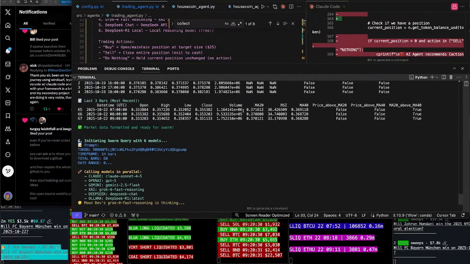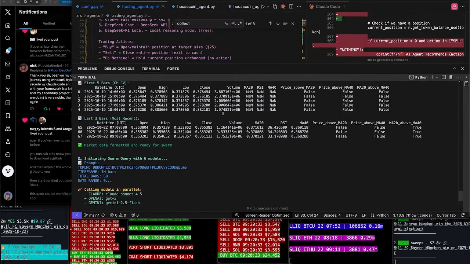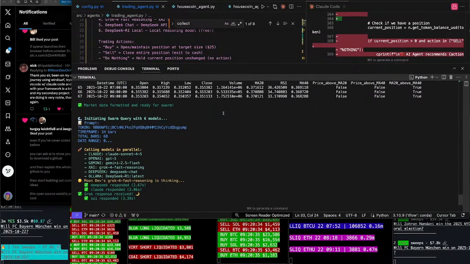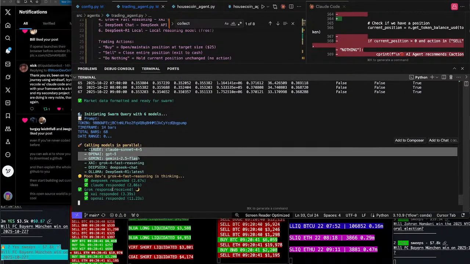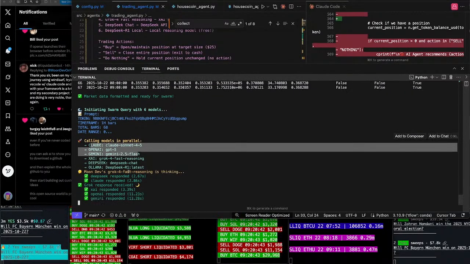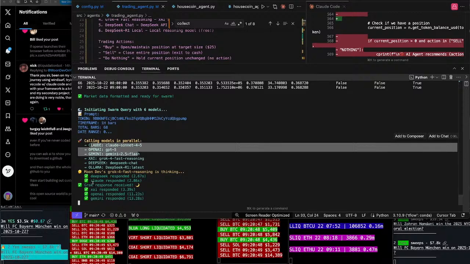Okay, so we get the data here. It got the real data, last 3 bars, last 5 bars. Sweet. So now we send it into all of the AI models: Claude, OpenAI, Gemini, XAI, DeepSeek, Ollama, and we get all of their responses, and then we get a consensus response here. We're actually going to ignore the consensus response and make our own consensus, because we asked for long, buy, sell, or nothing.